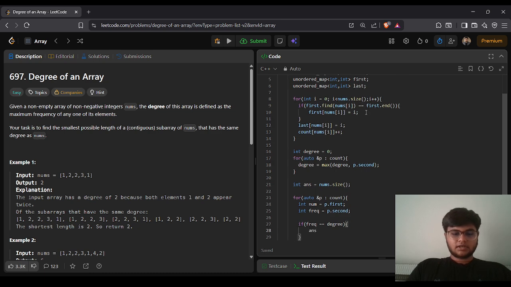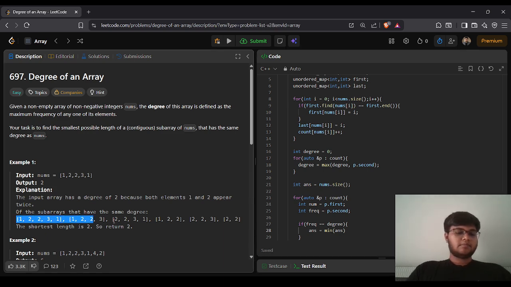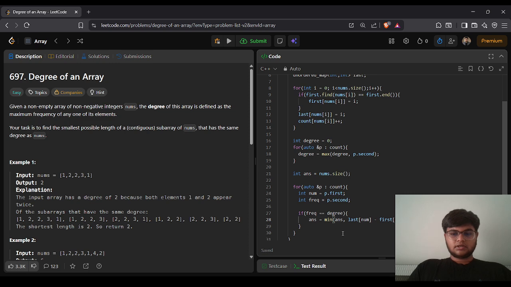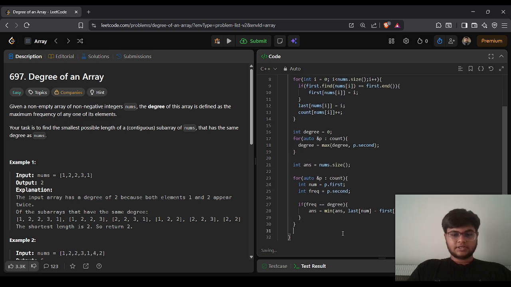Then we're gonna change the answer to the minimum of both, because we want to find the minimum size of all the subarrays. So we will compare it with the minimum: last[num] minus first[num] plus 1. So that was it. Now we're gonna return our answer.